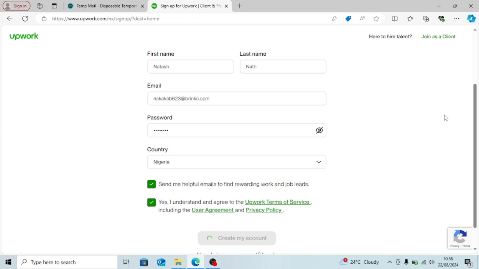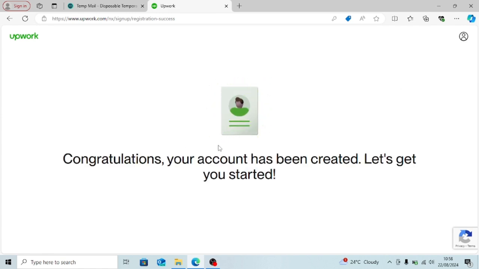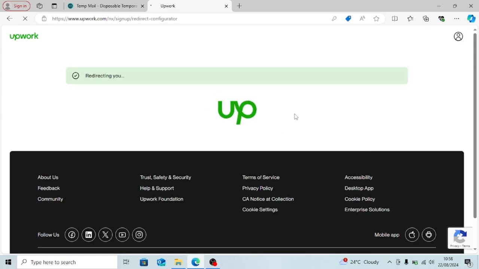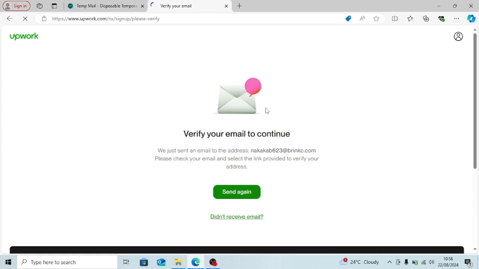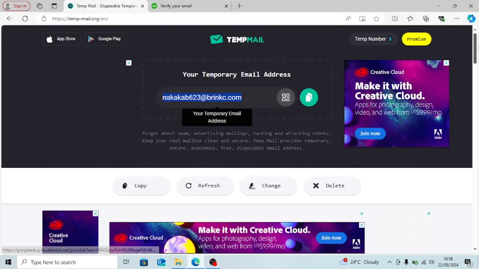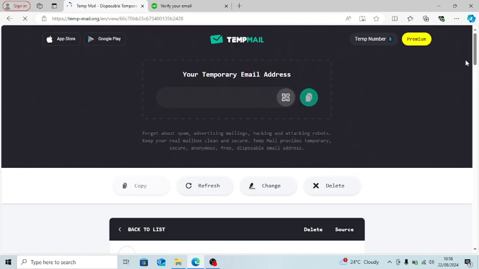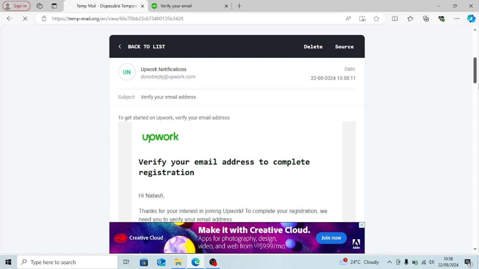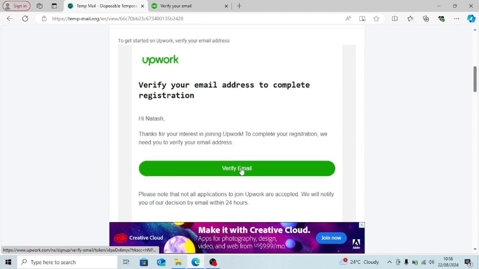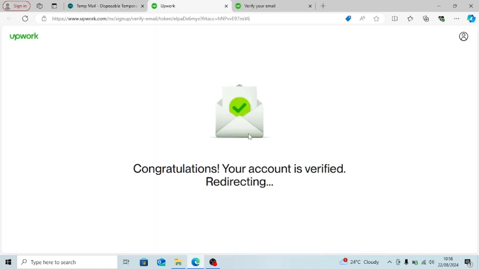Okay, so let's wait for that a little bit. Yes, congratulations, your account has been created. Let's get you started. Usually you will be asked to verify your email address to continue. So let's go back to the email and check if there was an email from Upwork. Yes, there is an email from Upwork. You want to click on that and then click on verify email to get you started. Good, your account is verified.